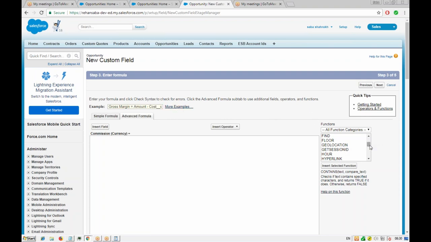For that, what you can do is go to all functions here and go through each of them one by one and see what it does, so that you'll have an idea of what all things are available for your use in this formula field.